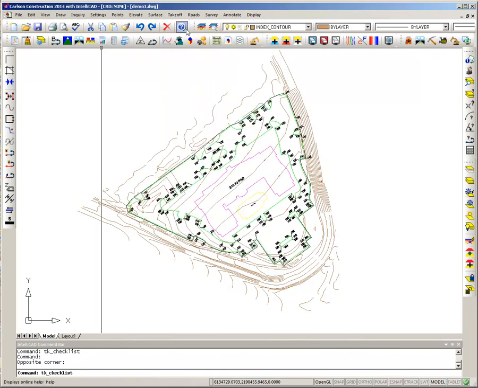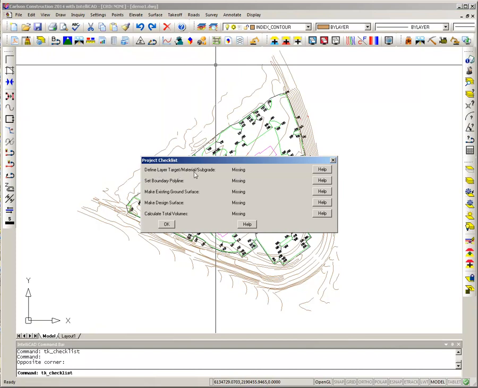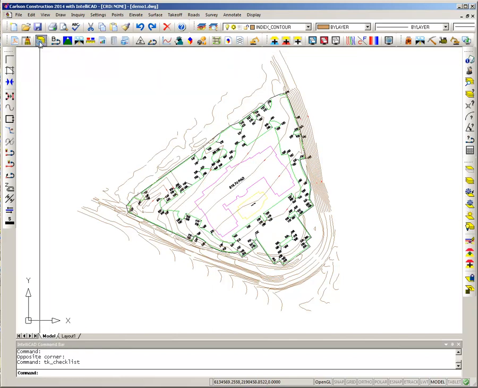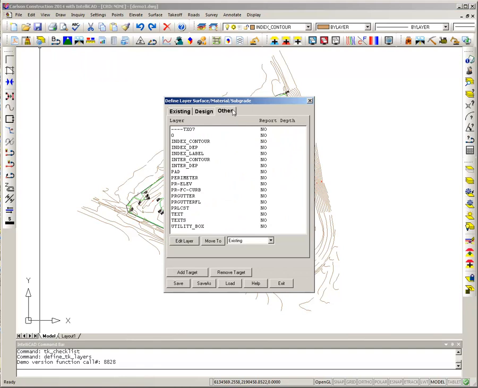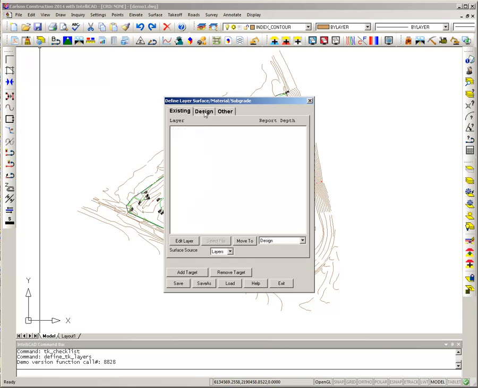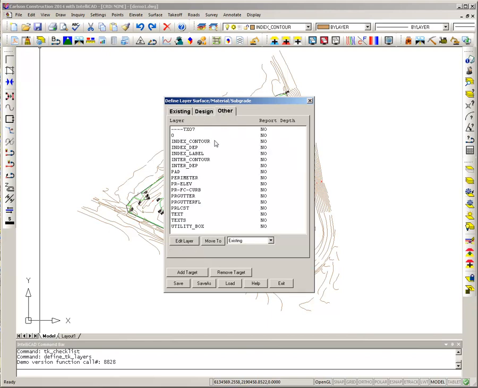So under project checklist, this first step, define layer target material subgrade. If we run that command, so it's right here, I can see a list of all the layers that are in this CAD file, and I'm going to set these layers. I'm going to tell the program that they're either existing or design elements, and I can pick them from this list here. So proposed face of curb seems like a design element to me, so right below here I can say move to design. I could also say, here's proposed elevation. Let's move those 2 elements to design.